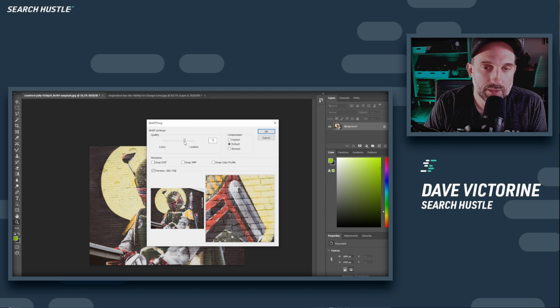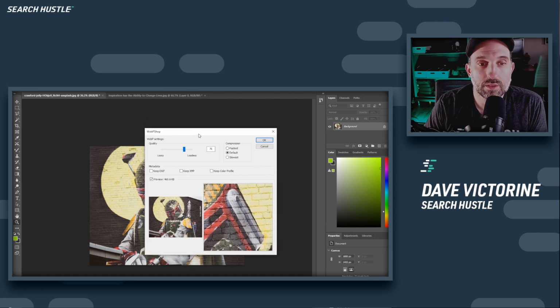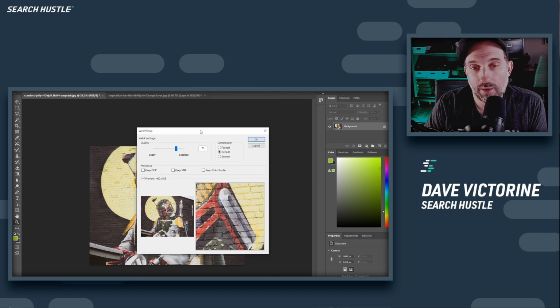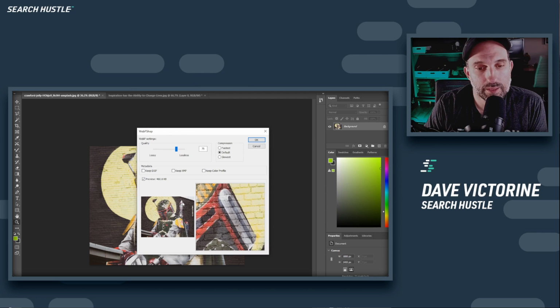But in the event that you do want to use WebP images, this is how you would save as a WebP image in Photoshop. And again, if you are a Mac user, I definitely recommend checking out Acorn, which is also very helpful for this compression type as well.